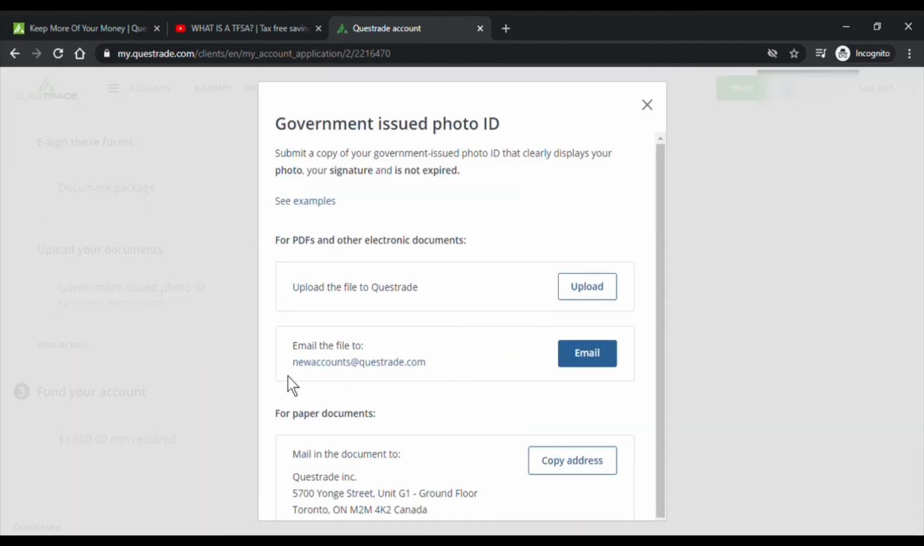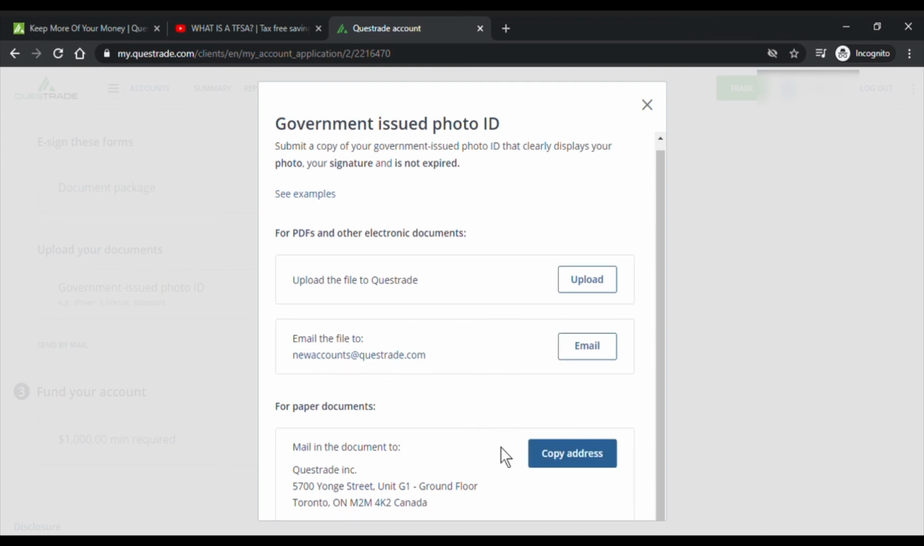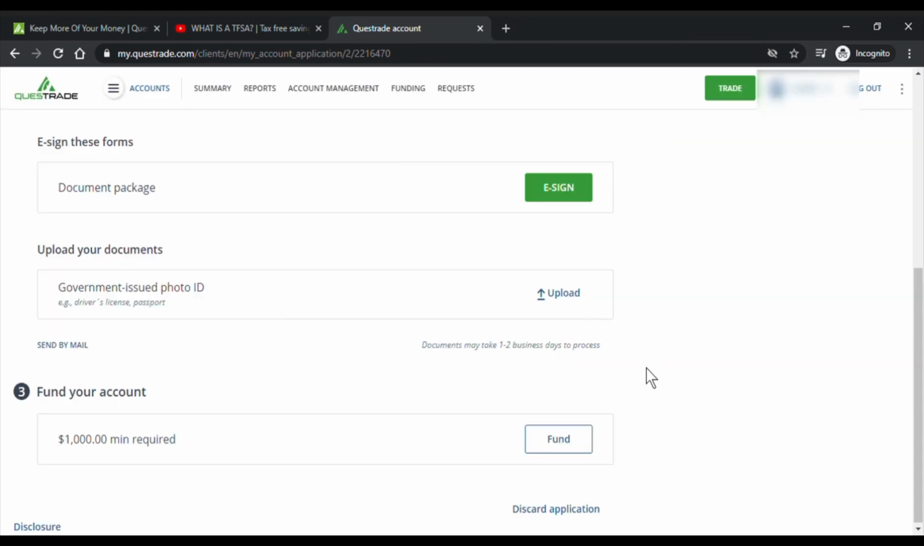You can just literally take a picture and email it to new accounts at questrade.com. Or you can mail in a paper copy of one of your documents to this address. But obviously a lot easier, just email it or upload it. And you're done that, and then finally you get to fund account.